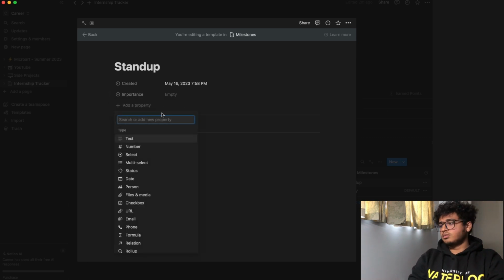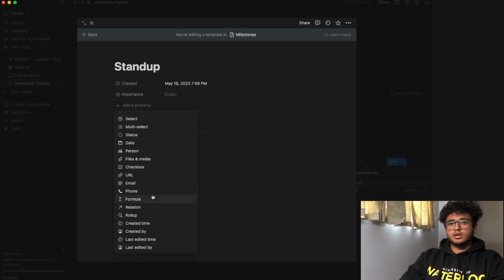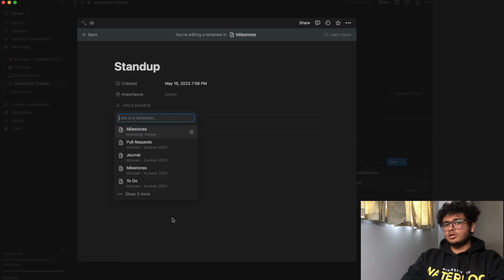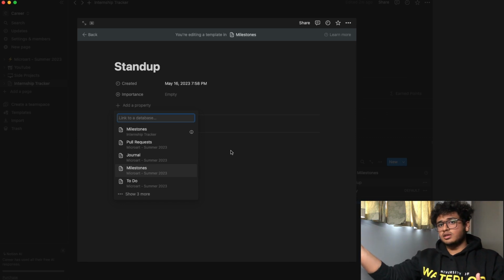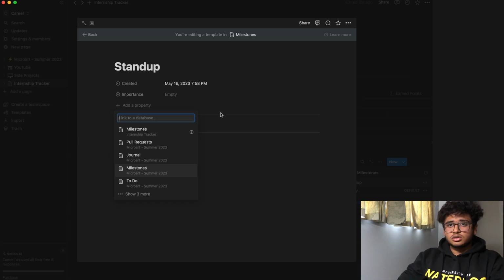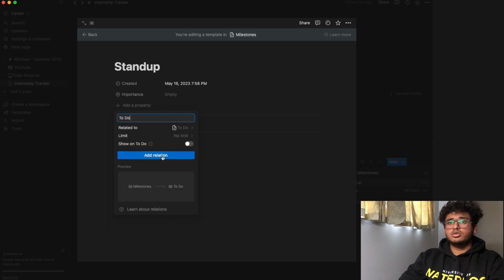The next property is a bit more important, and it's a relation. Remember how I said formula was a really powerful property? I think relation is a close second. What relation does is give you the ability to link certain items in this database to items in another database. So let's see, I want to link it to show three more. These are my other ones. Yeah, I want to link my stand-up items to my to-dos.